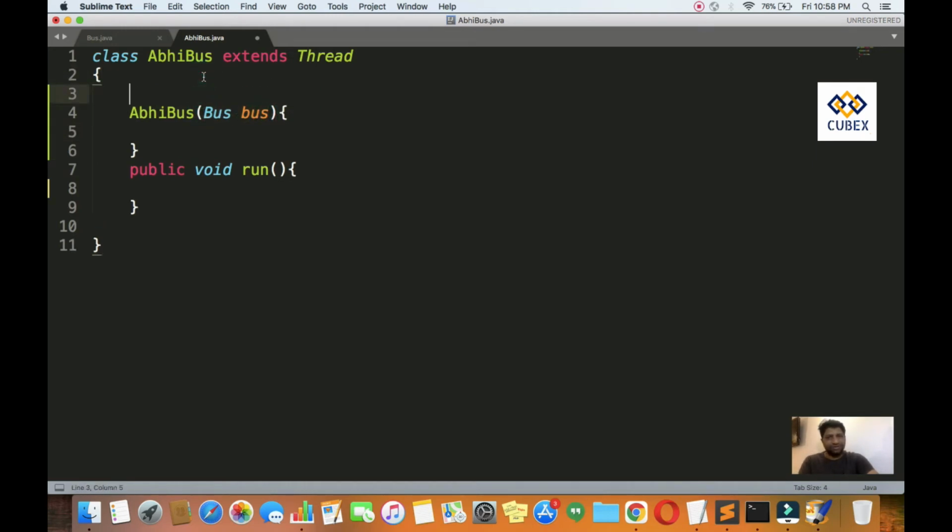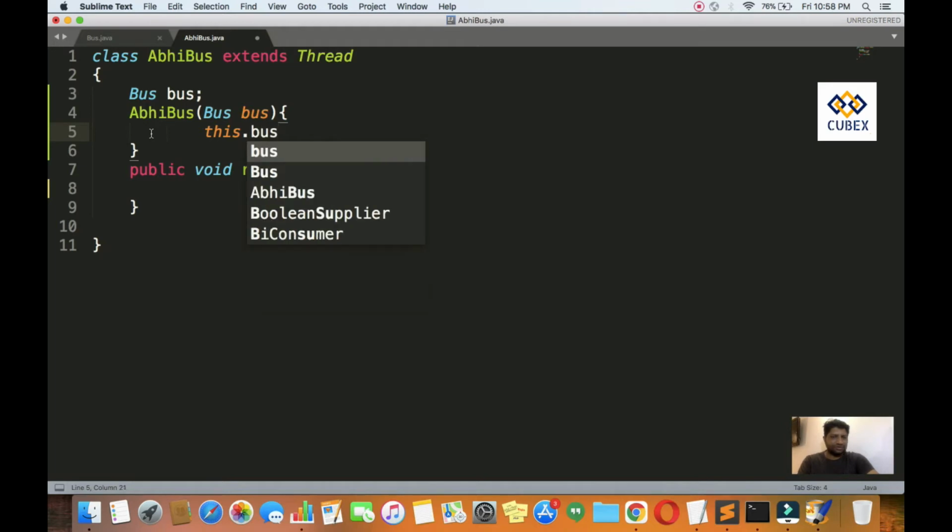So that's why what I'm doing is I'm creating one instance variable. Now assign this local variable into the instance variable. Whenever you call this dot the variable name, it's going to search at the class level. So this refers to the instance variable, not a local variable. So I called this.bus = bus. So we are assigning the local variable into what? The instance variable.